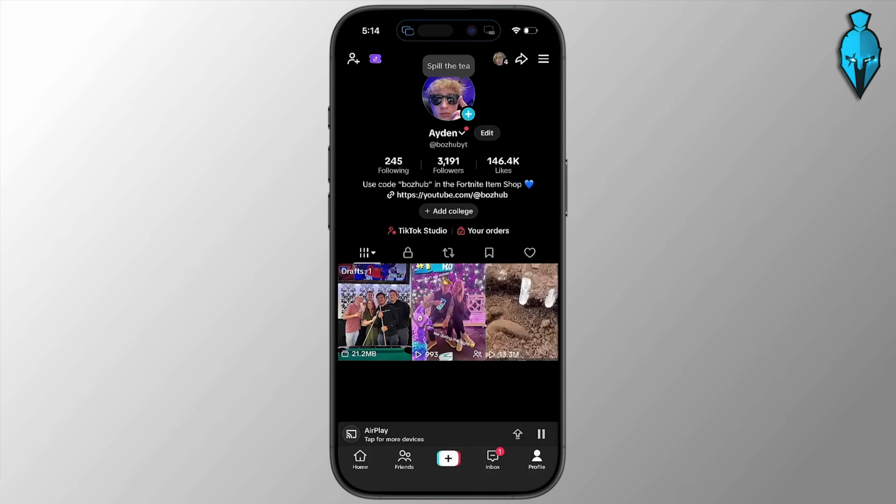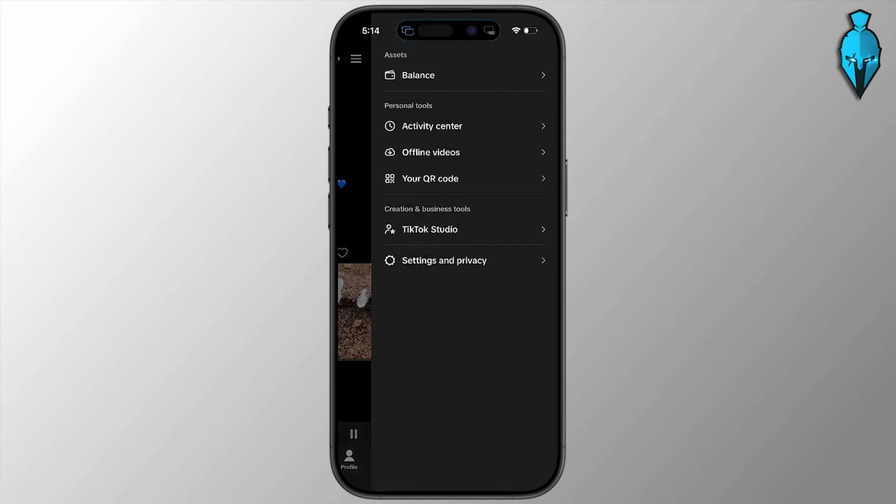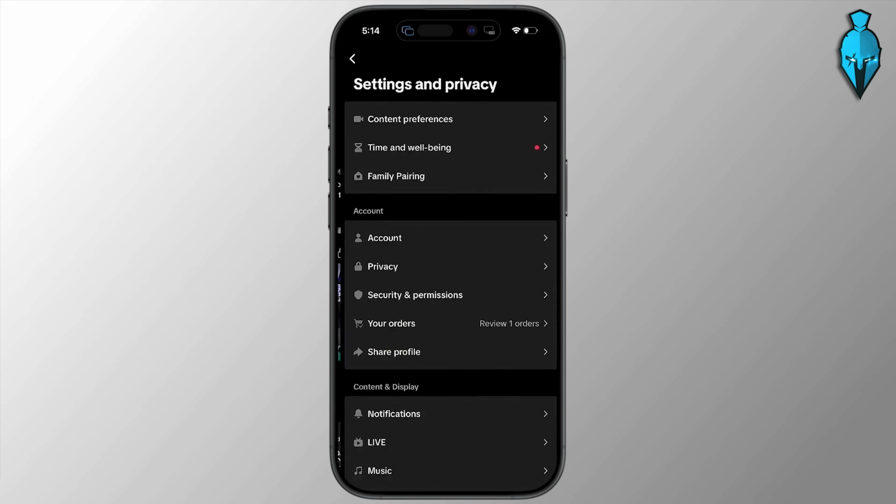Begin by opening up TikTok, the app itself, then go into your profile by selecting the profile icon down in the bottom right. Go ahead and tap the three lines up in the top right, and then you need to find Settings and Privacy on here, so go ahead and select that.